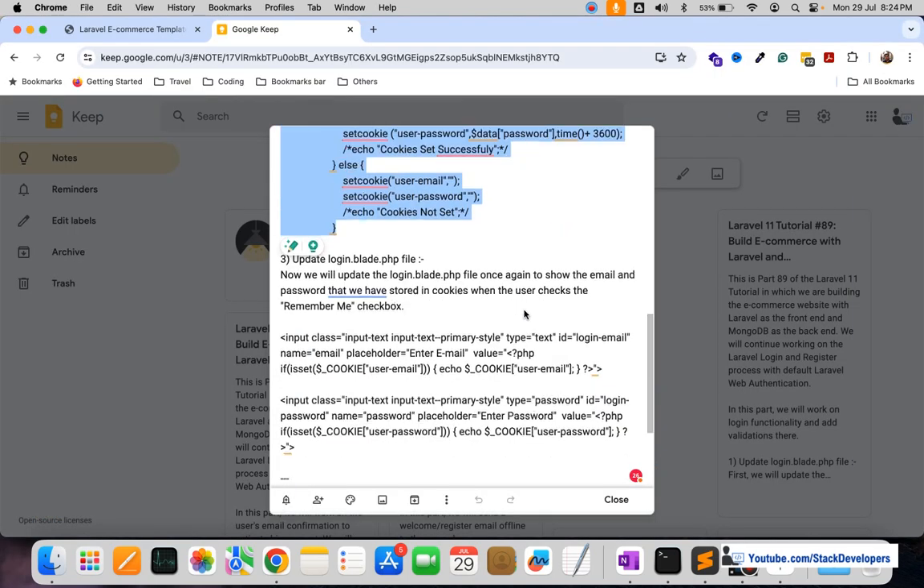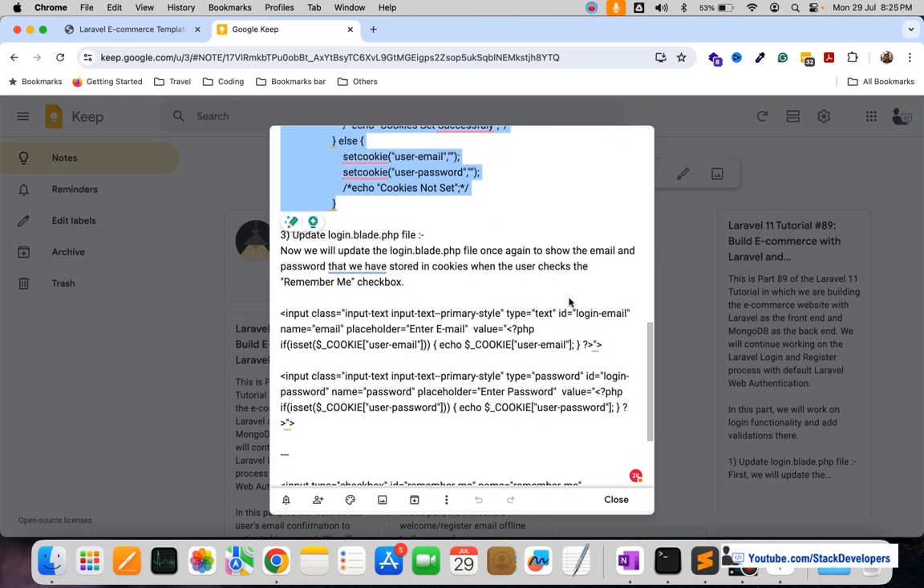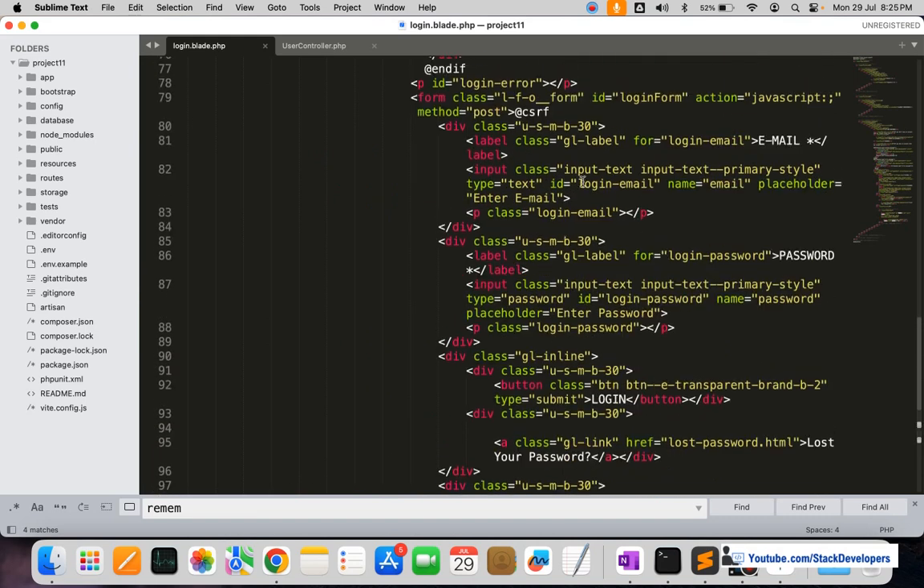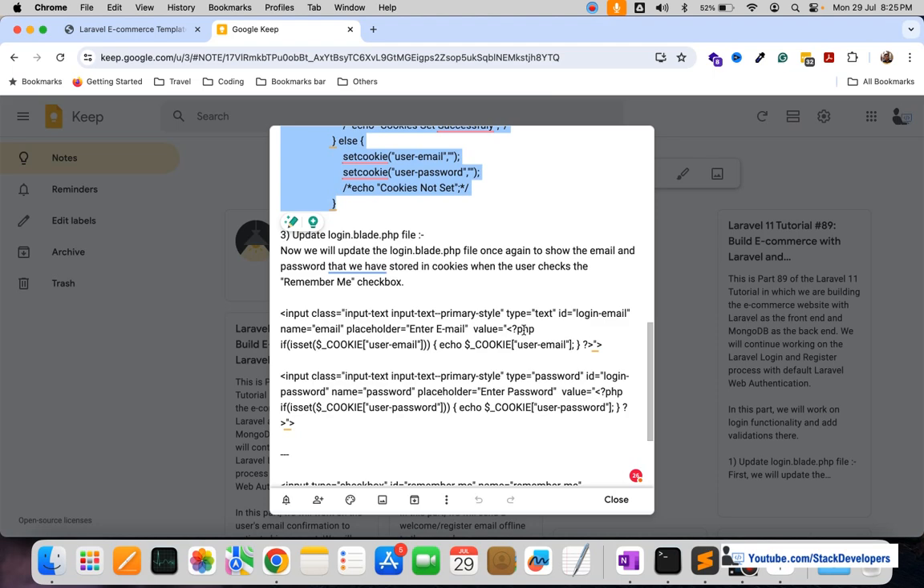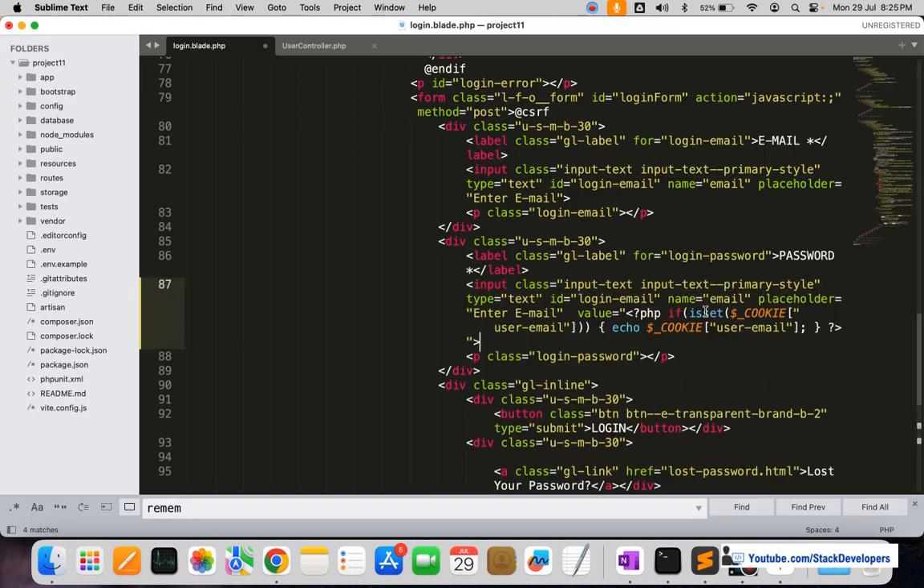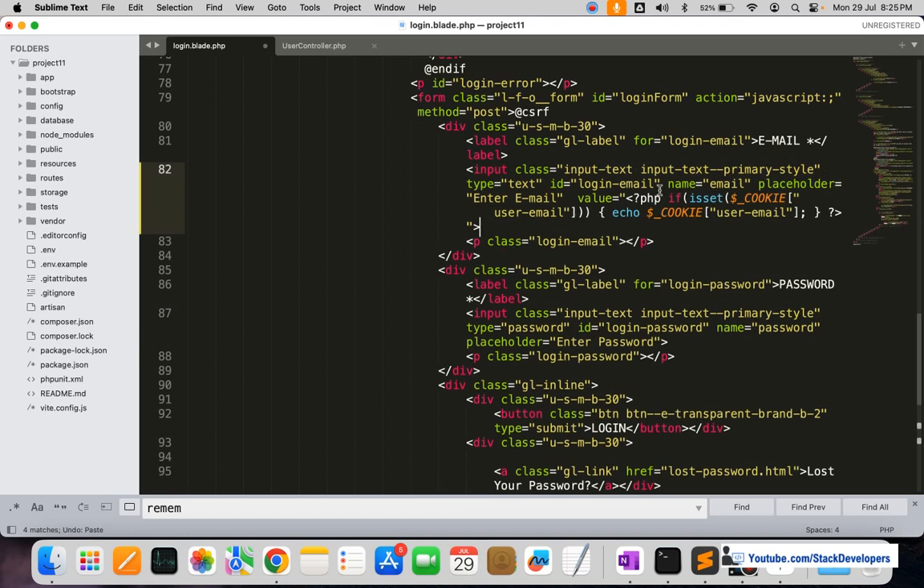The next thing is that we are going to modify the input types for both the email and password fields, in which we are going to show the user's email and password if the user clicked on remember me and the data is there in the cookie. The data is already there in the cookie only if the user clicks on remember me. So we are going to modify these two, and here we are going to update this one.